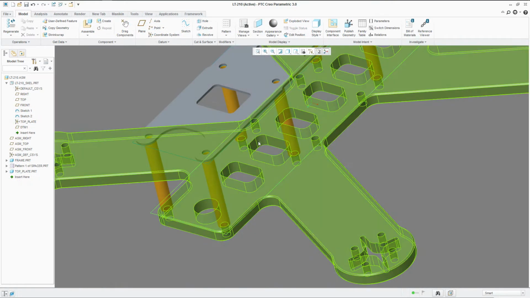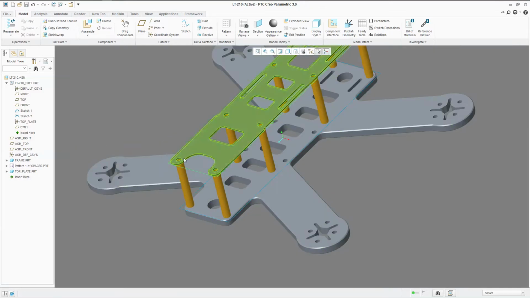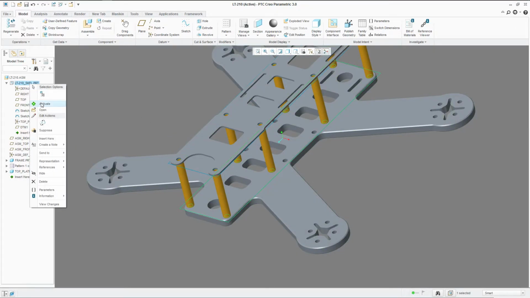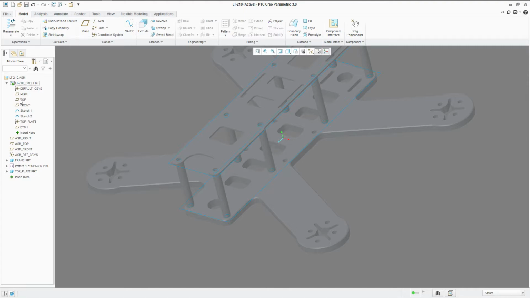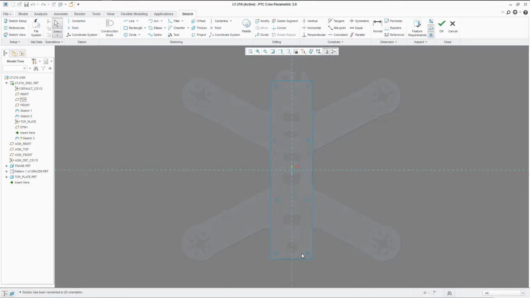Let's also create some side plates for mounting a camera. Let's go back into a skeleton and activate it. And we're going to create a sketch on the top plane again. And let's first place a center line. Create a rectangle. Now let's create some circles.